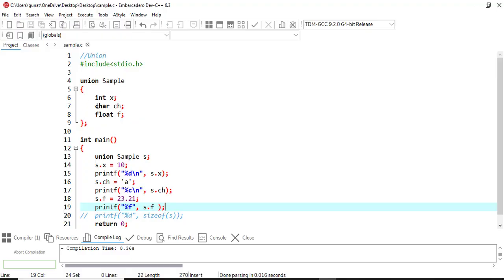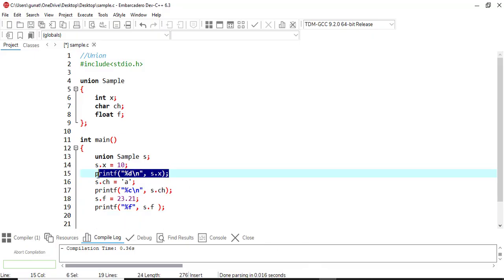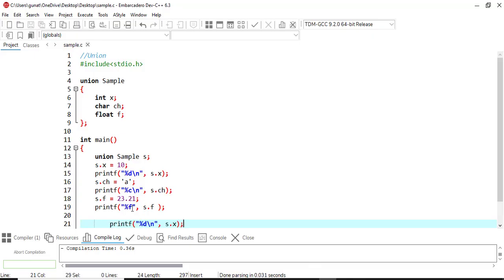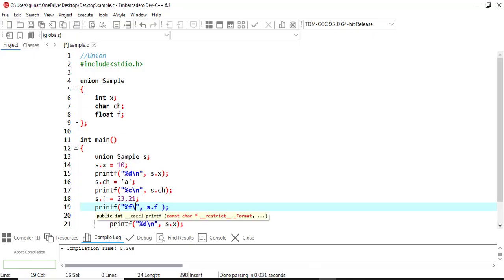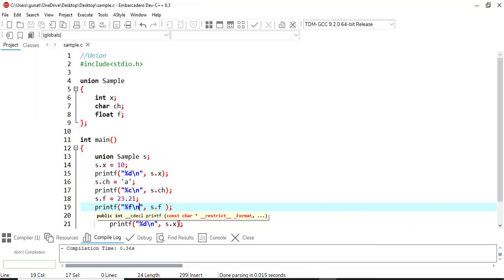the same memory. Now after storing this, when I try to print the value of x, see, I have stored 10, then overridden with a, then overridden with 23.21. Now when I try to print the value of x, with a newline, let me run the code now. See, I have got some garbage value because now this value has been overridden with the previous 23.21. When I try to print the value x, this value will not be there in the memory because all the 3 members are occupying the same memory.